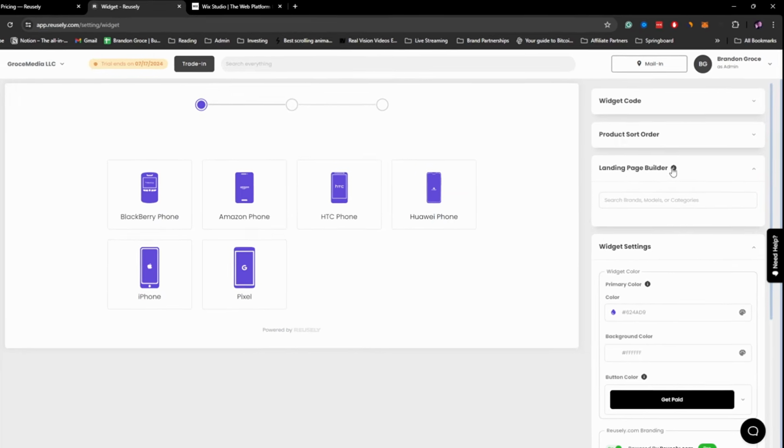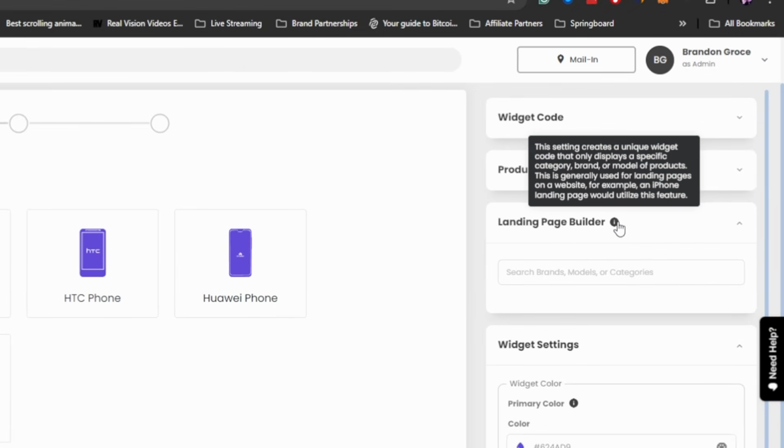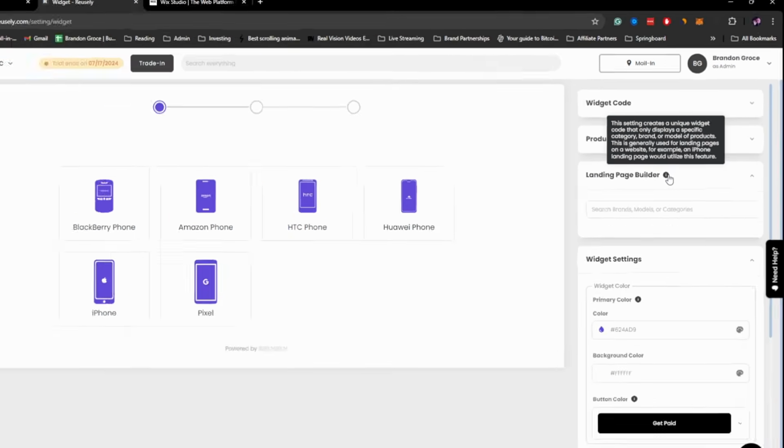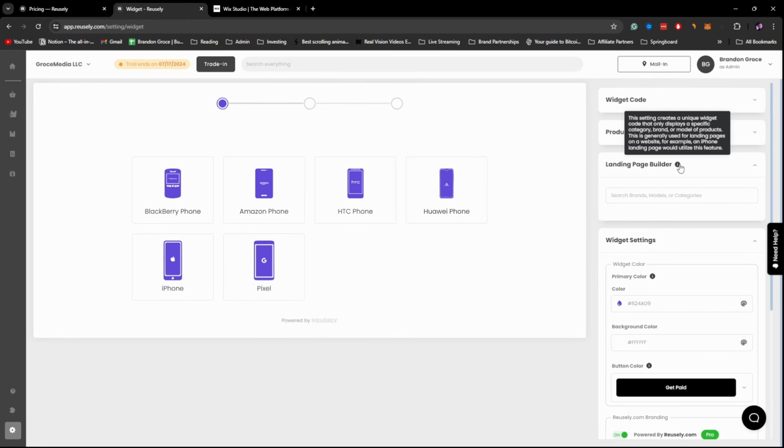We also have the landing page builder if you guys are not familiar with this. So just to read this out, this is what a landing page builder is. This is a setting that creates a unique widget code that only displays a specific category, brand, or model of products. This is generally used for landing pages on websites. For example, an iPhone landing page would utilize this feature.